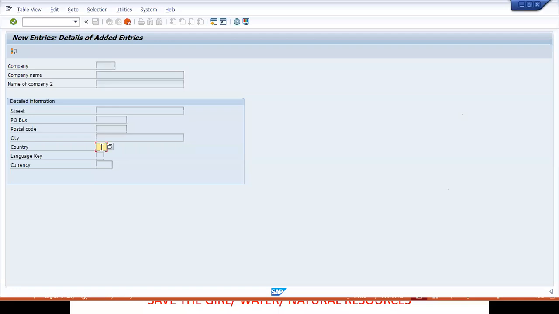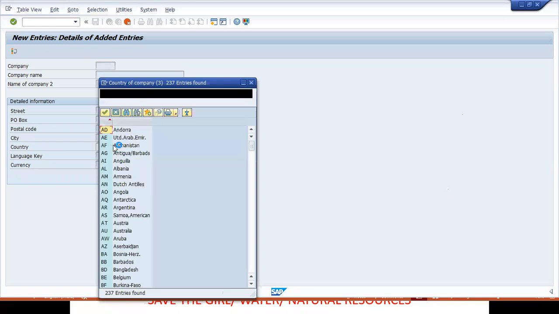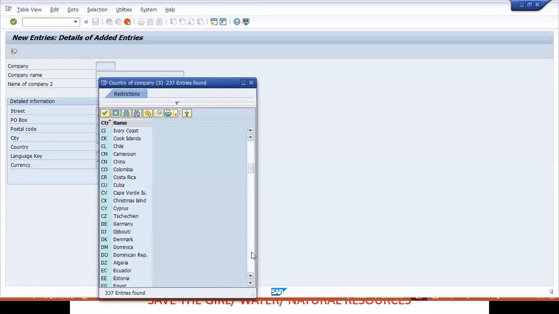If you already know the country, you can directly enter, let's say India, or Germany, DE, or something. Or you have the option here to select from the list. You can just open the list, and F4 also will open the list of options. So you can select as you require.